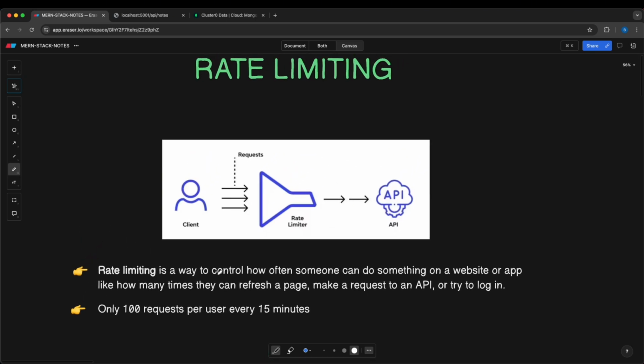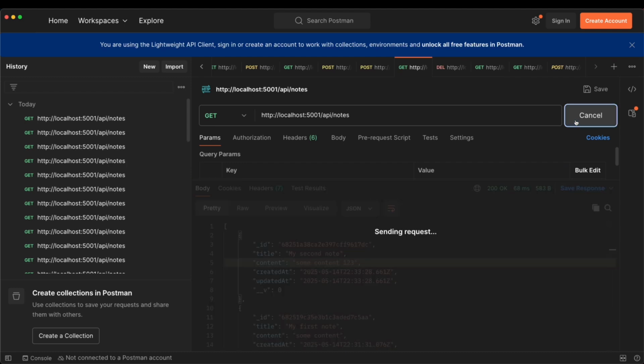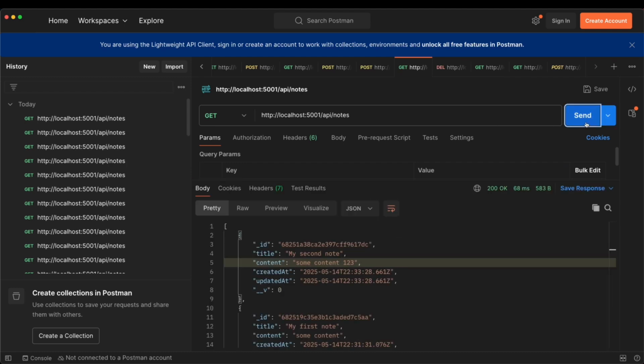So rate limiting is a way to control how often someone can do something on a website or on an application, like how many times they can refresh a page, make a request to an API, or try to log in. Now, what does that mean? Let's say you're a malicious user, right? And nonstop you would send a request to this /api/notes, okay? So let's say we are trying to abuse this API. Imagine I am just sending GET requests nonstop, and at some point, this server might crash, right? It cannot handle this overload.